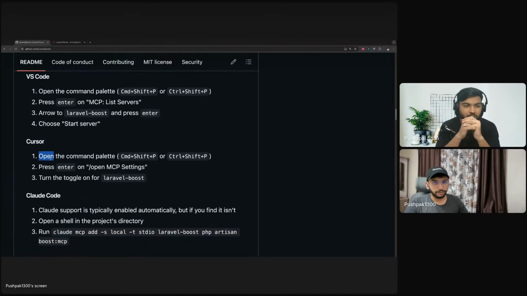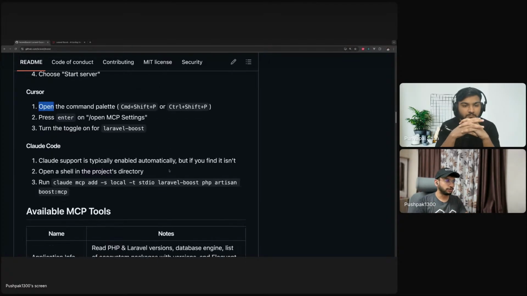Same thing happens for Cursor also, because it's a clone of VS Code. Again, every single time it detects any MCP server added into your file, it just asks for your confirmation if you want to enable it, and if you say yes, then it will enable. Otherwise, you can go into the settings and then turn on the toggle for the Laravel Boost.